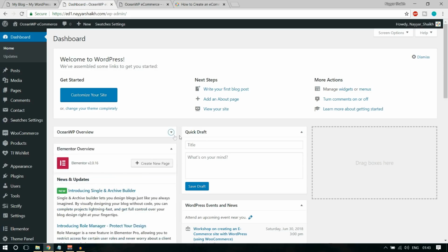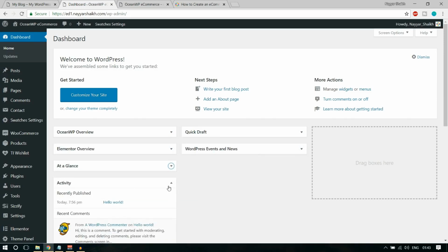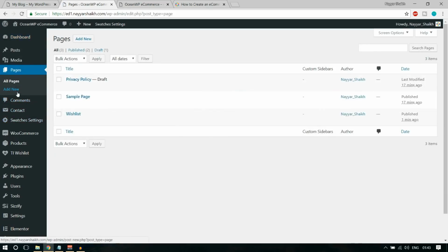Now I missed one thing over here, and that was the WooCommerce setup. We should have done that, but it's not a problem if you even miss it. First, let me explain that. So let's first see one thing. Let's click on pages over here, from the left hand side.